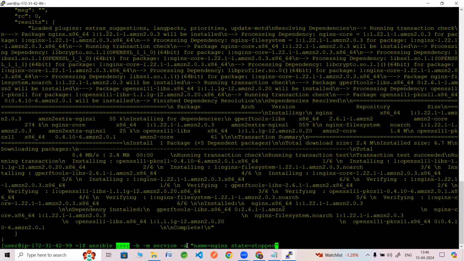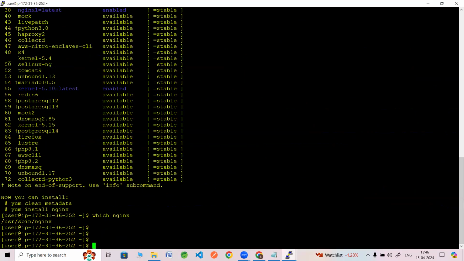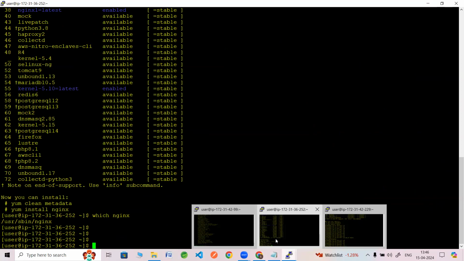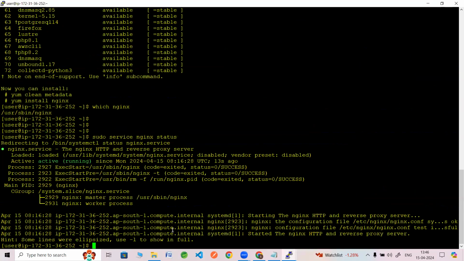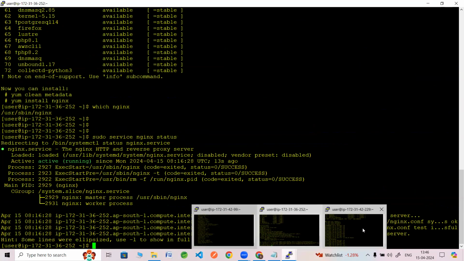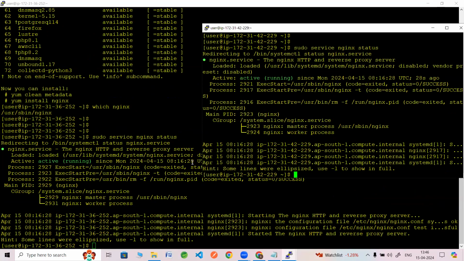What is the state? Currently the state is stopped, so now I'm going to give started. See, now both of these machines are started. Let's check the status of this. Give nginx. What is the status of this? See, currently running. In both of these, Nginx is now running.